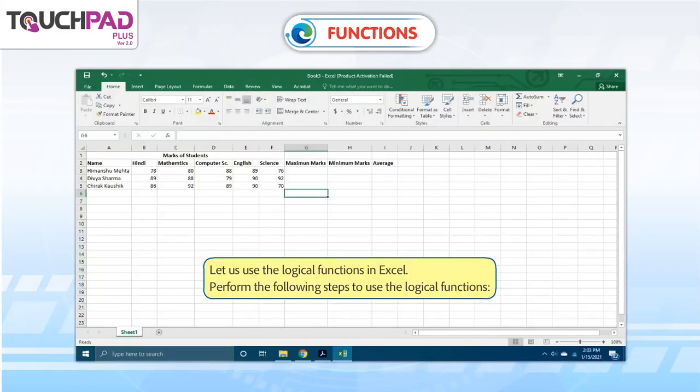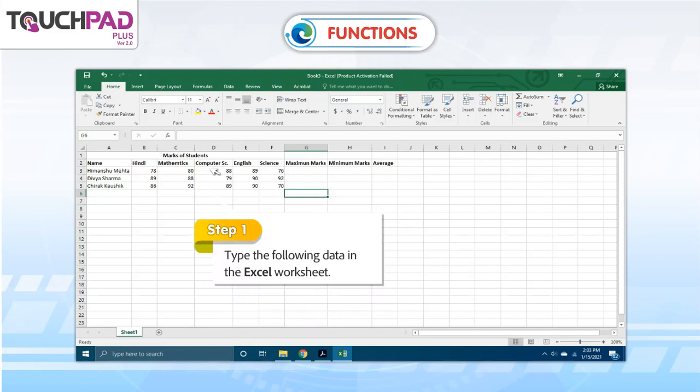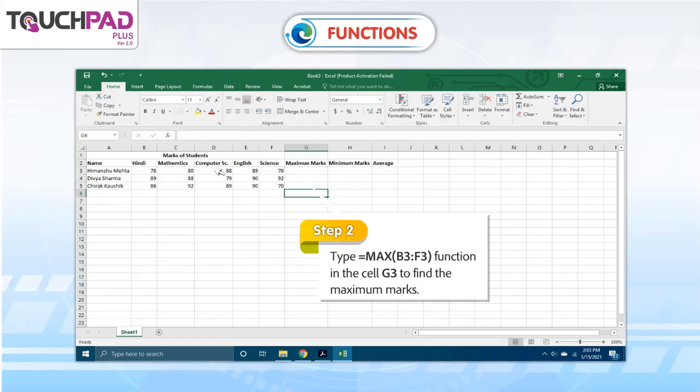Let us use the logical functions in Excel. Perform the following steps to use the logical functions. Step 1. Type the following data in the Excel worksheet. Step 2. Type the =MAX(B3:F3) function in the cell G3 to find the maximum marks.